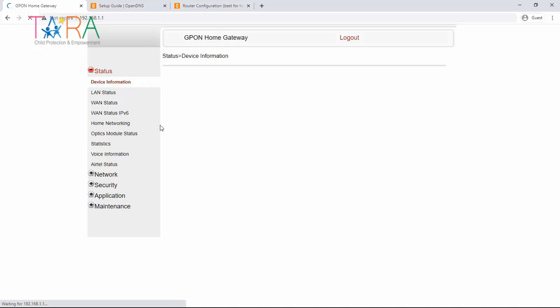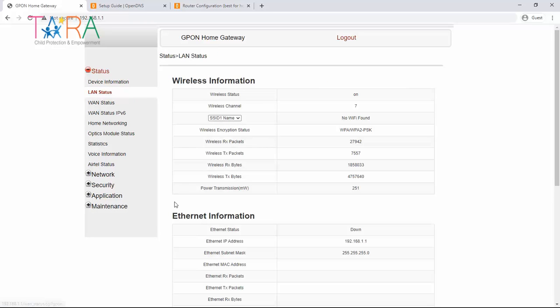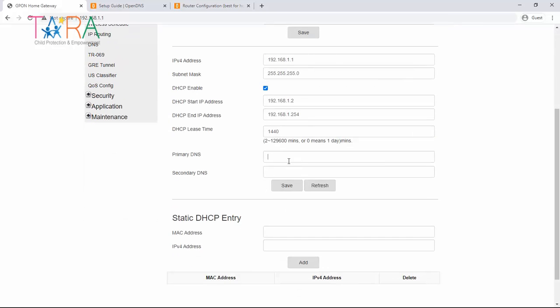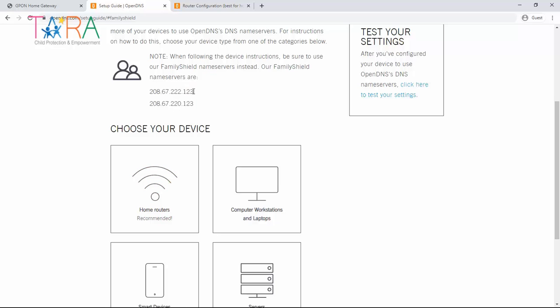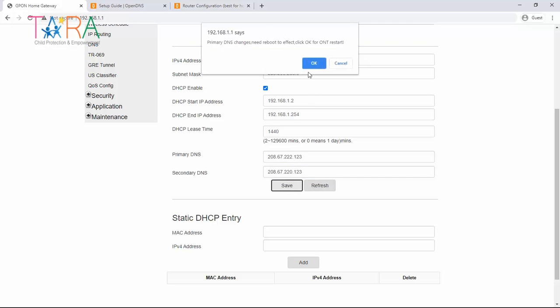I logged in, and now I'm going to set up the DNS accordingly. The setup is done here. I just need to copy this first DNS as a primary DNS, and then the second DNS as a secondary DNS, and I save. This will reboot the router, and nothing else has to be done.